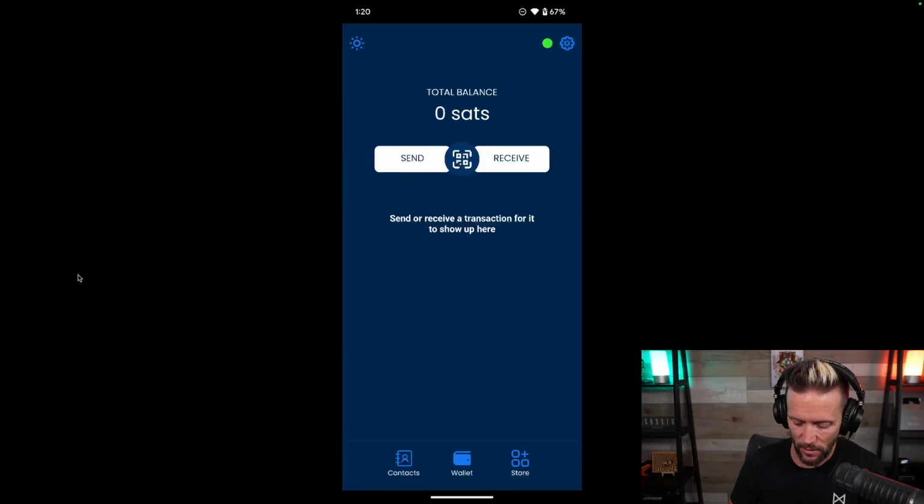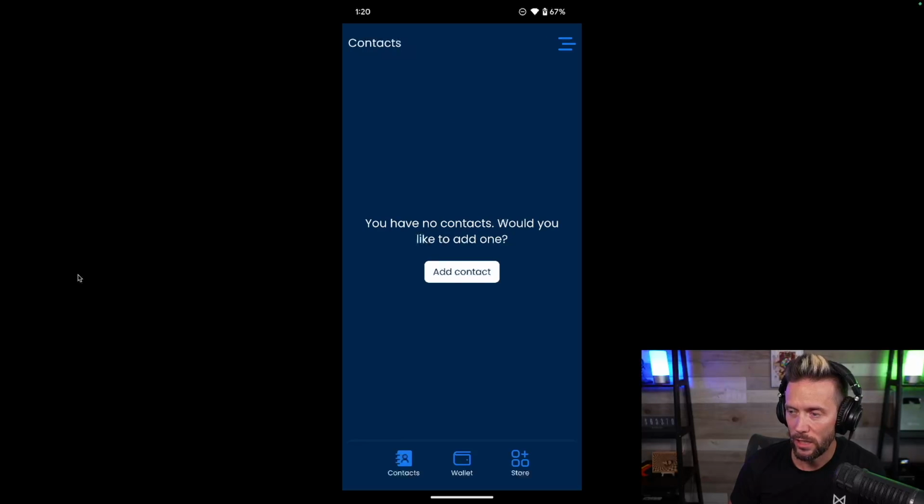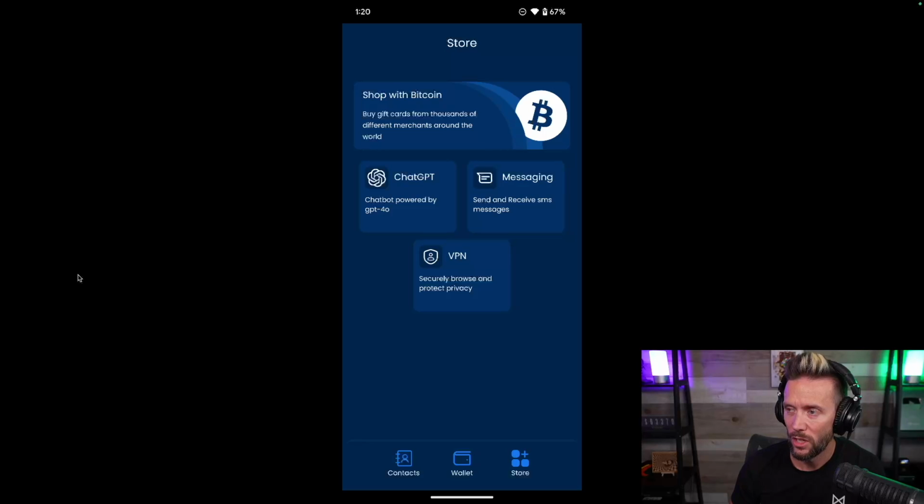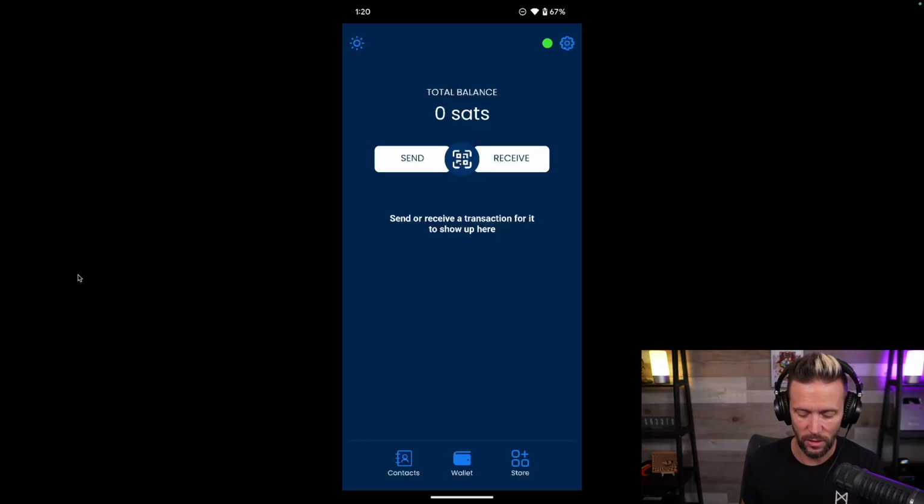And then down at the bottom, you've got a few things. We are currently on the middle tab, which is our wallet. You have a contact section where you can add contacts. And then in the bottom right, you have some options for store. So you can shop gift cards. They have AI stuff. They have messaging, VPN, all that kind of stuff that you can use with your Lightning balance, which is also a cool, convenient little feature that we'll dive into.